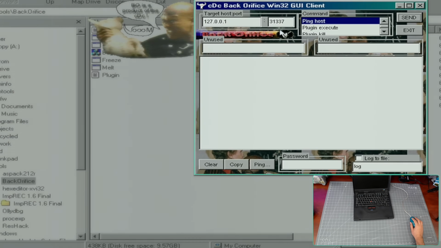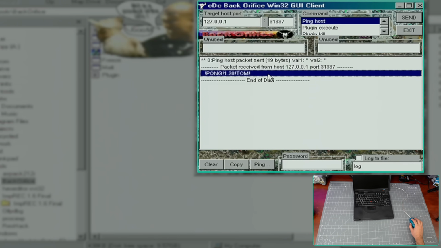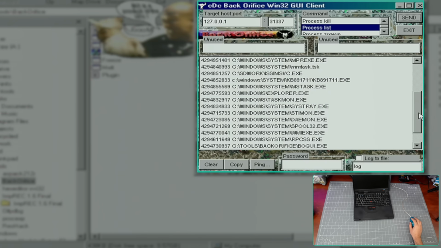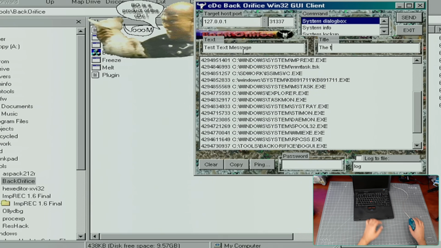So what I can do is a ping, and you can see it came back, ping pong is working. There are a lot of things you can do. You can do a process list, for instance. These are the processes running on your victim's computer. You can also do registry operations: create key, delete key, list keys. And you can show a dialog box for trolling, show system info. You set the text and you set the title, so the message is the text and the title is the title, so you can see the difference. And then we send this.